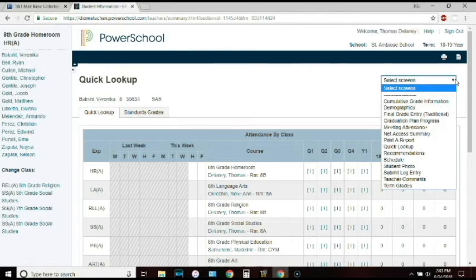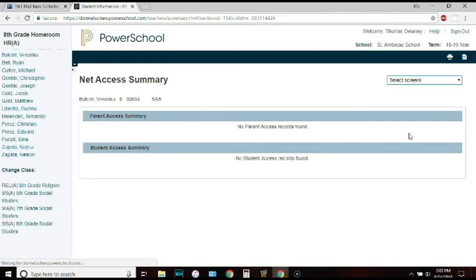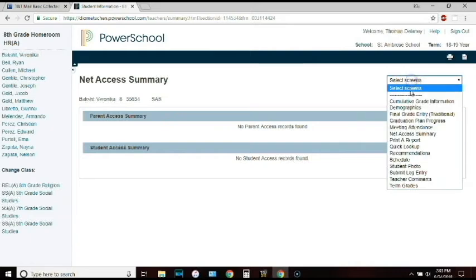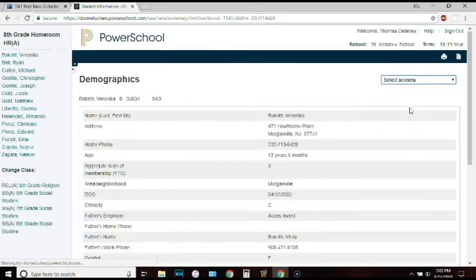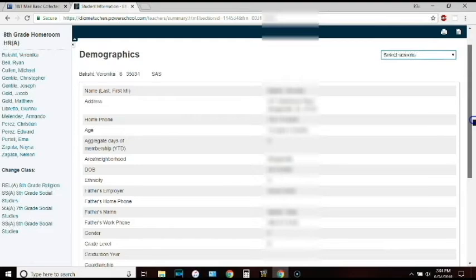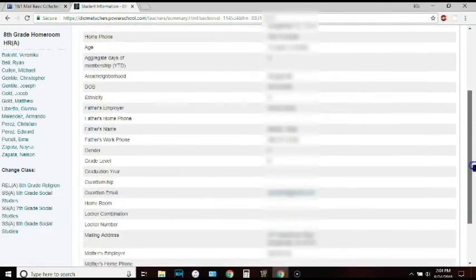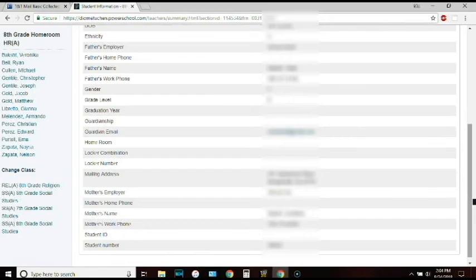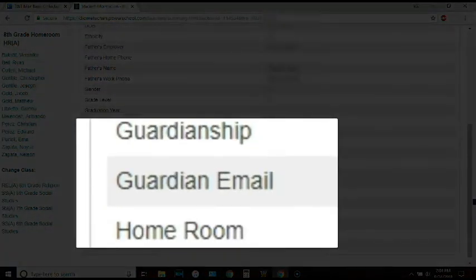The two I want to show you real quick. The first one is called Net Access Summary. If you're curious if your parents ever look on PowerSchool, that is where you can look and see how many times through their account they've accessed that. The one we're going to look at now is called Demographics. Demographics has the information for your students. So here it has Veronica's name, her address, her phone number. You can't see that because I blocked it out, but it's there. And then down here, as I scroll down, you have the Guardian email. Okay?